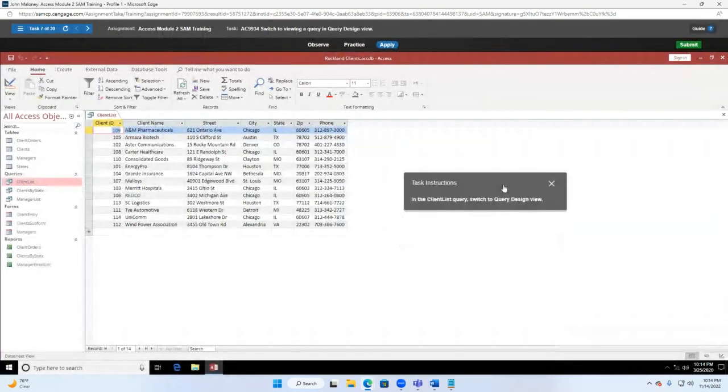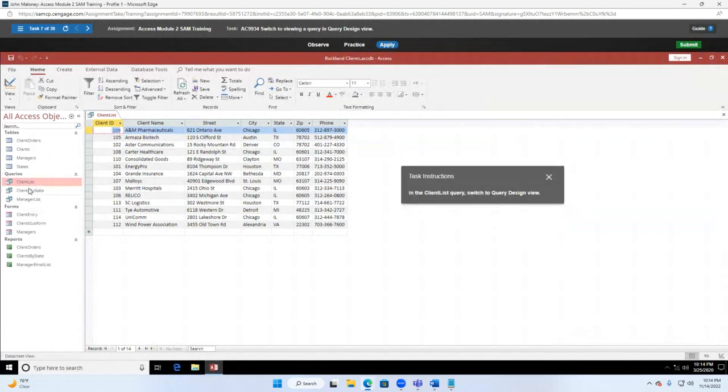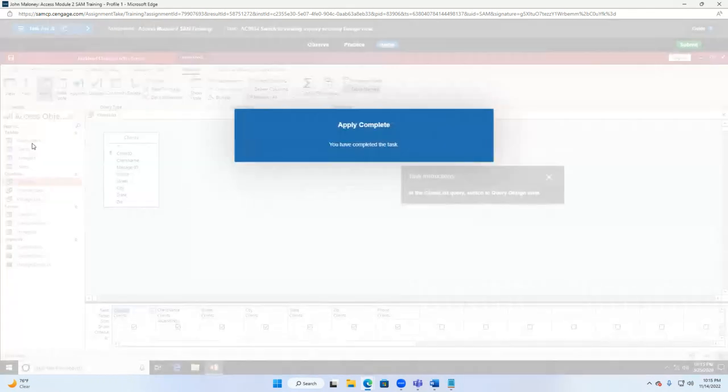All right, number 7. In the client list query, here we are, client list again, switch to query design view. So here's the design view, or the views. Remember I said when you see records, that's the data sheet view. So click the view button, the down arrow. And in this case, remember, because we have queries now, it brings us to a SQL view as well. But they said switch to design. So you see data sheet view is the one that's got the gray background. So we click design. Okay.